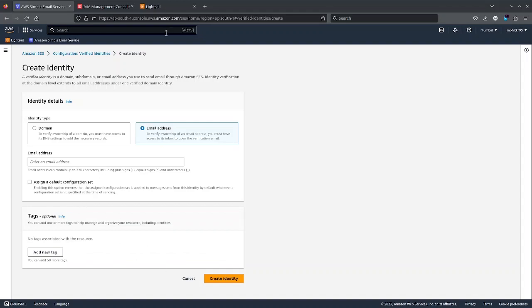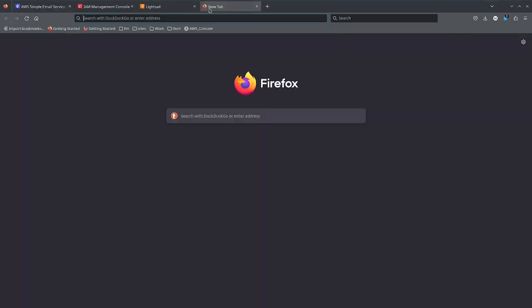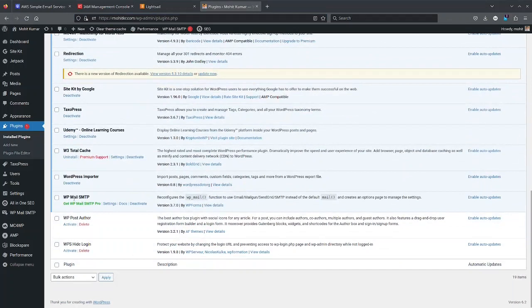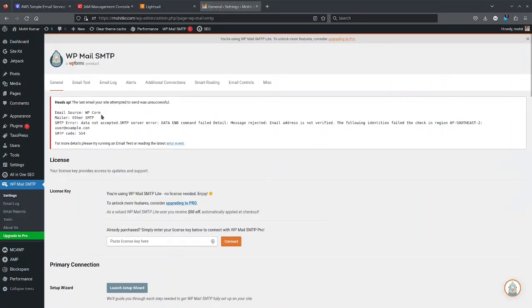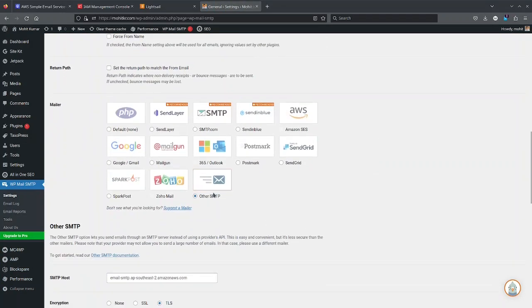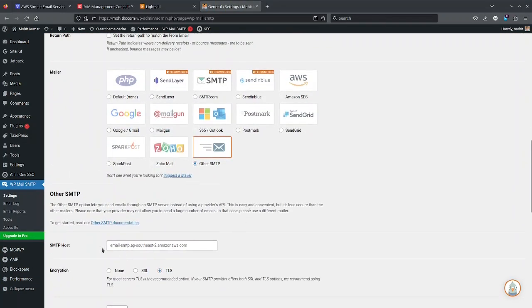Now, once you verify it, you can go to your WordPress instance and install this WP Mail SMTP plugin. Once you install it, you can go to the configuration of WP Mail SMTP settings. All right, and inside general, select other SMTP, and this is the SMTP host, and you need to use your SMTP credentials which you have downloaded and provide it here. Click OK, and then you can test your email.